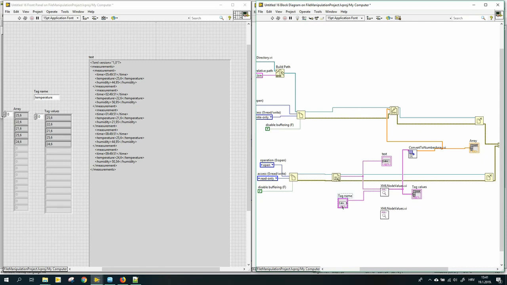So basically I will create another control that will define the second value that we want to retrieve from the XML file, and we'll call it humidity here. And now that is the tag name too. So with the second XML node function we will retrieve data for humidity, and we will also use the convert to number array function here.